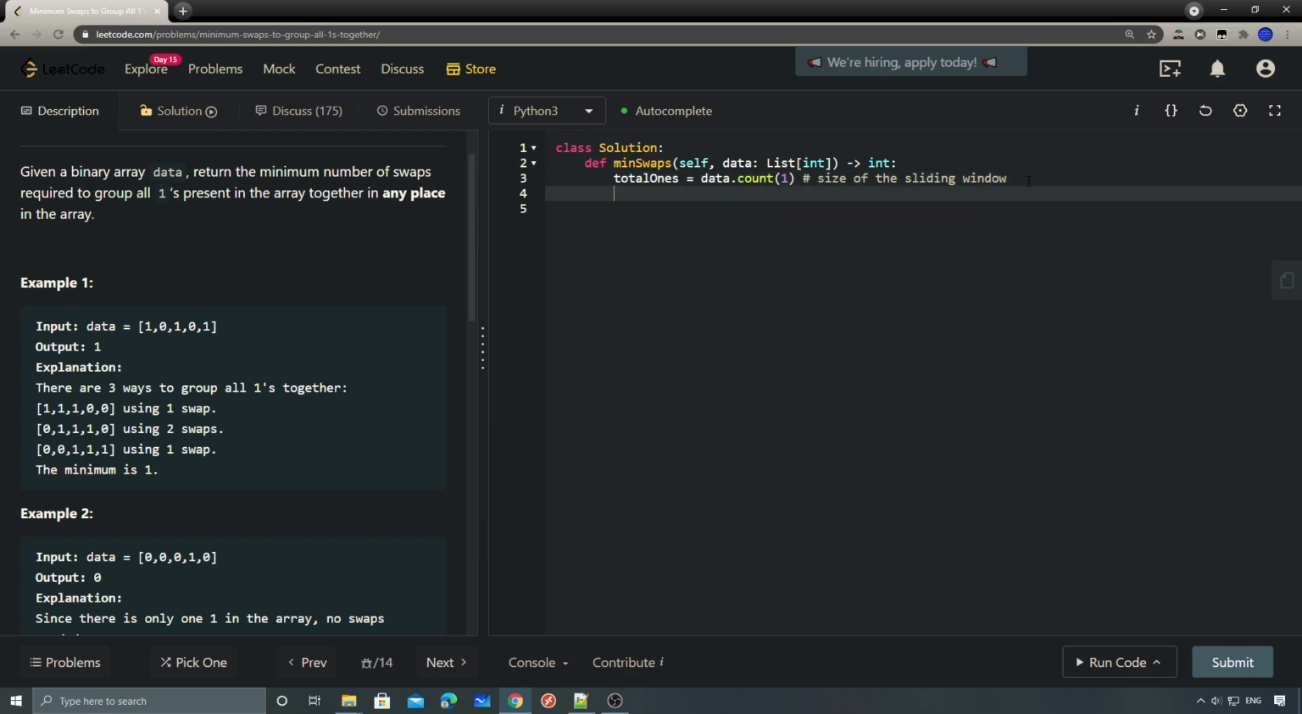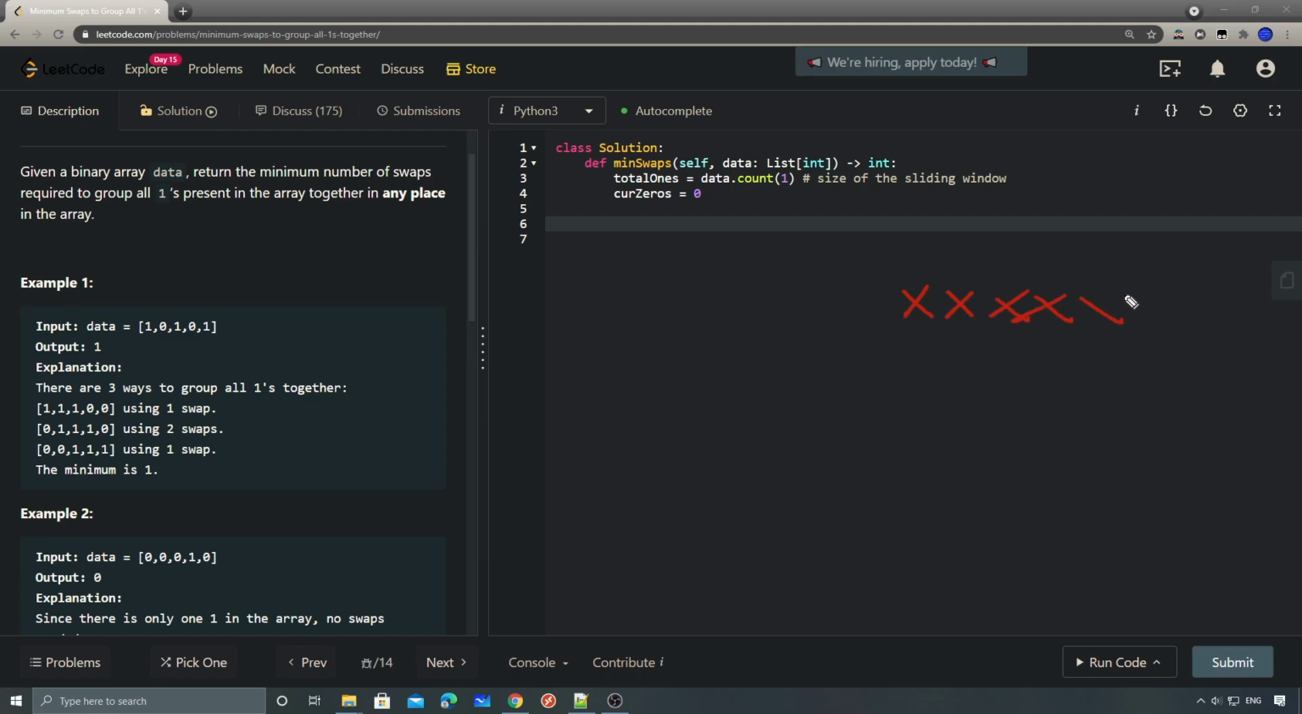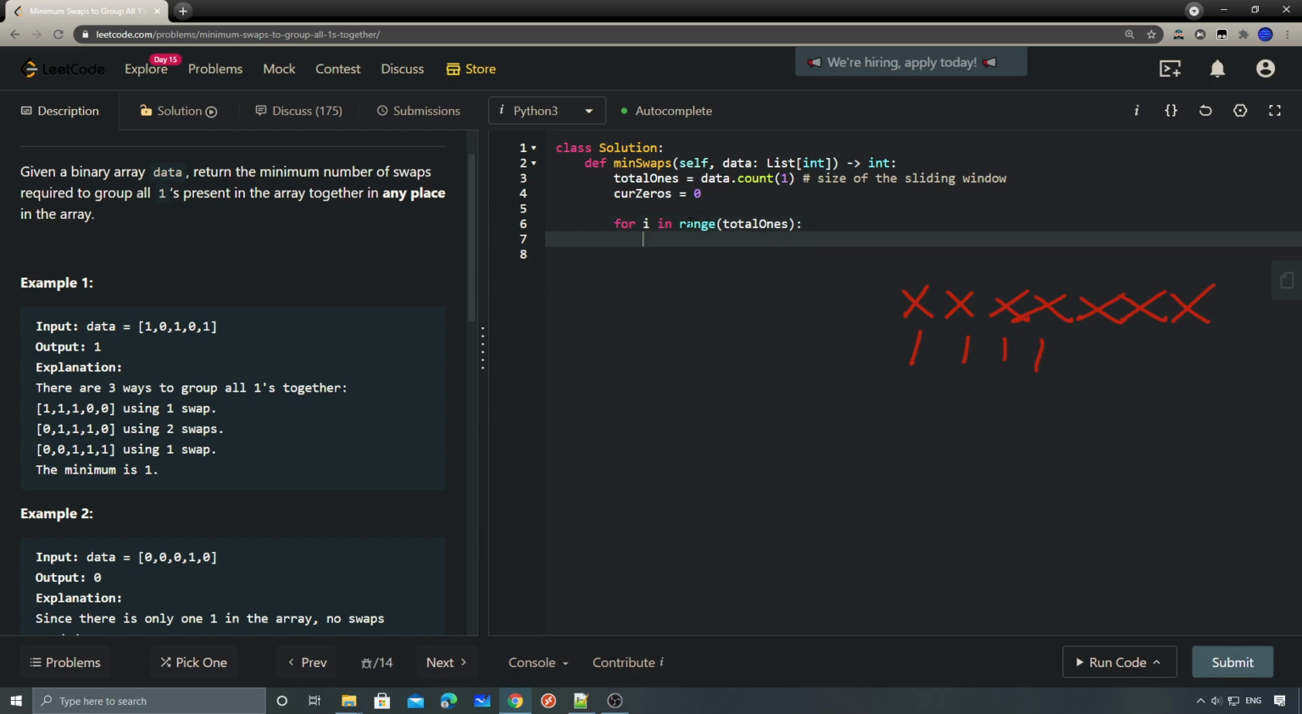Okay, and then we're going to need the current zeros, right? Because we need a starting point, which means our starting point is the first state, where all the ones are at the very beginning, right? So that's why we have to do the first for loop here, over total ones. So we enumerate this many ones just to get to the starting point.